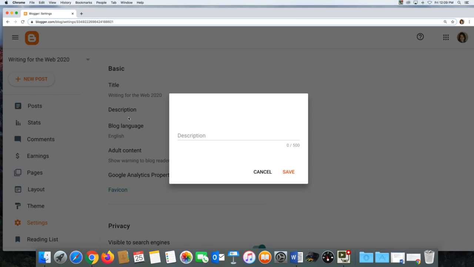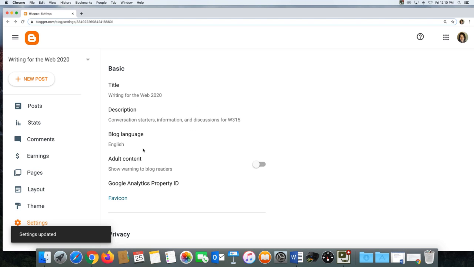So you want it to be something simple, clear, short, but that gives a better idea of what your blog is about. So Writing for the Web 2020 is my title, so my description, I'm going to enter in here, do not use 500 characters, make it shorter than this. So mine is something like conversation starters, information, and discussions for W315. This is my class blog. And then save. And then when we finish this, I'll show you how that looks on the blog itself so you can get a sense of where it appears. So that's the first part.